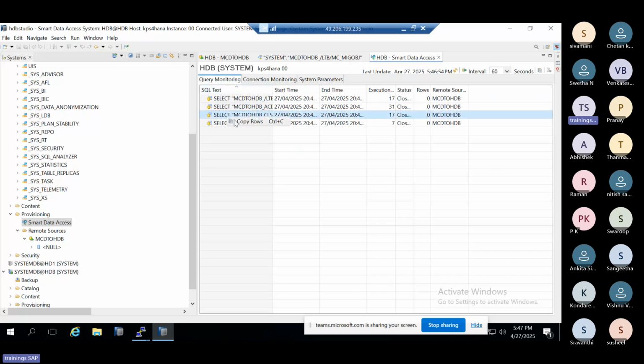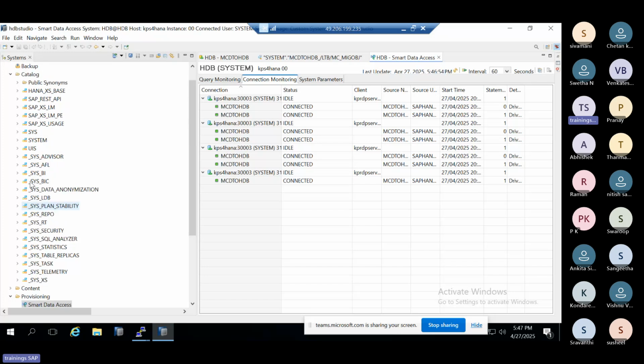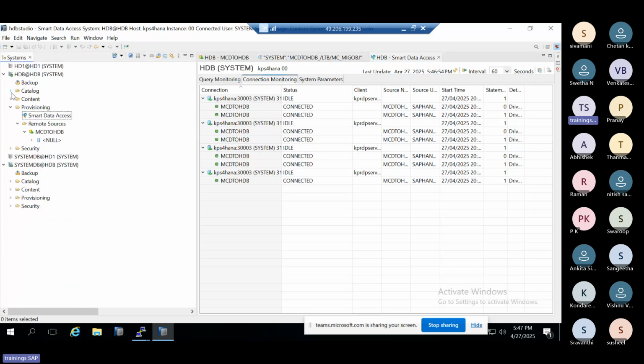This one is copying the data using select statements. It is copying the data from the source system using the connection MCD to HDB. So these connections are established here, right? That is called data provisioning, provisioning the data from the remote sources. Okay, that is called the provisioning concept.